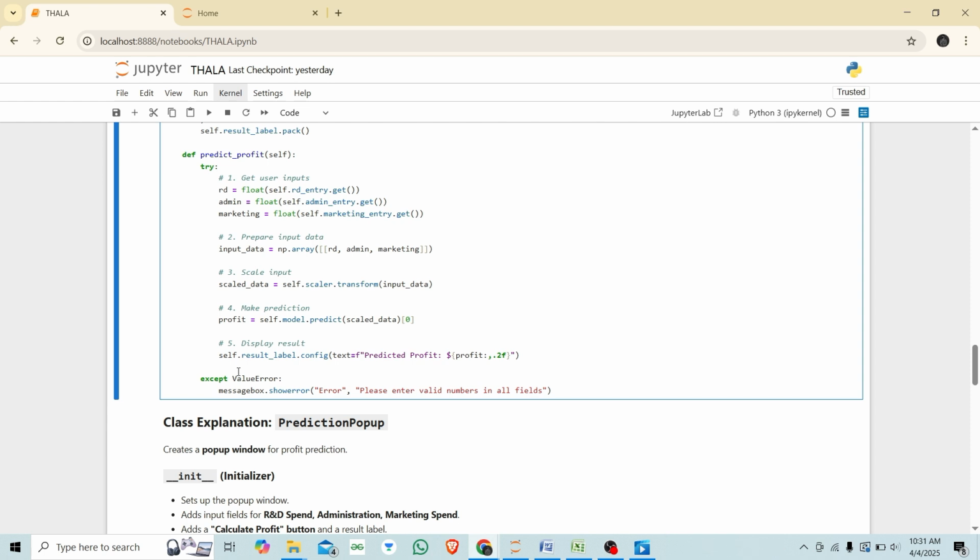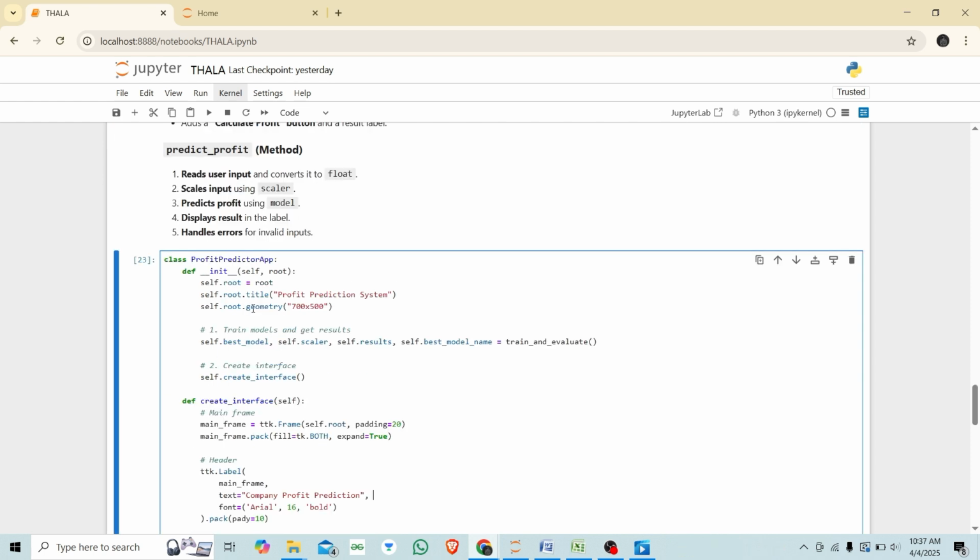Next, let's see how we can integrate this pop-up into our main application. Now, what is the profit prediction app? We will define a class using ProfitPredictionApp. This is the class responsible for creating the main window of our application, training models, displaying results, and opening the prediction window. First of all, we will initialize the main application with a window, a title, and a size. This is the title, Profit Prediction System, and this is the size of the window.